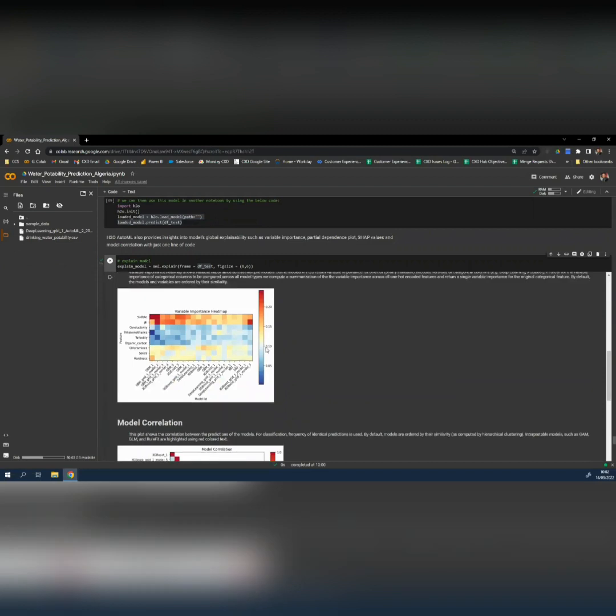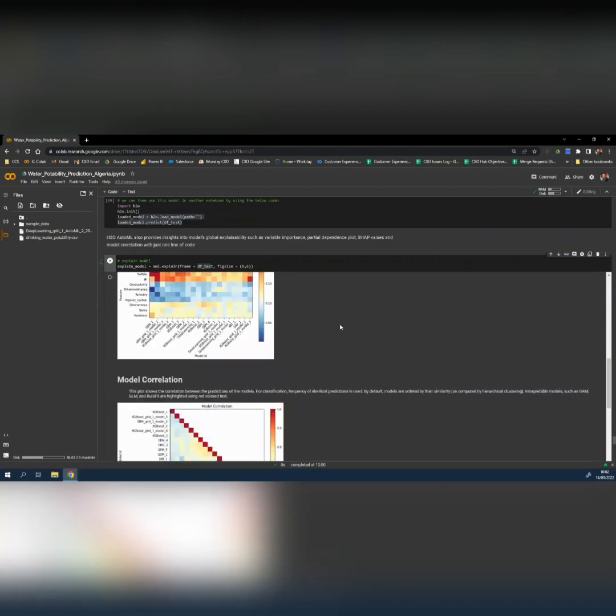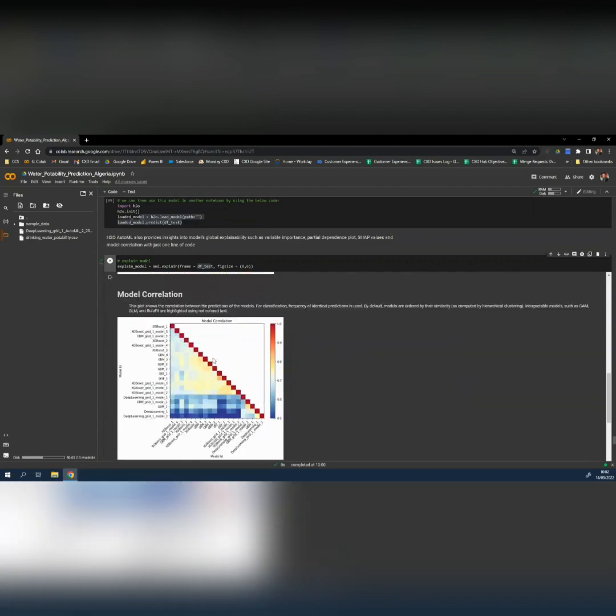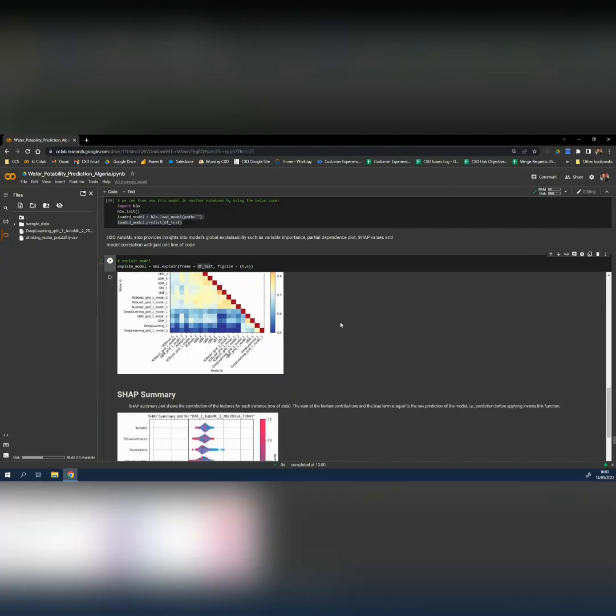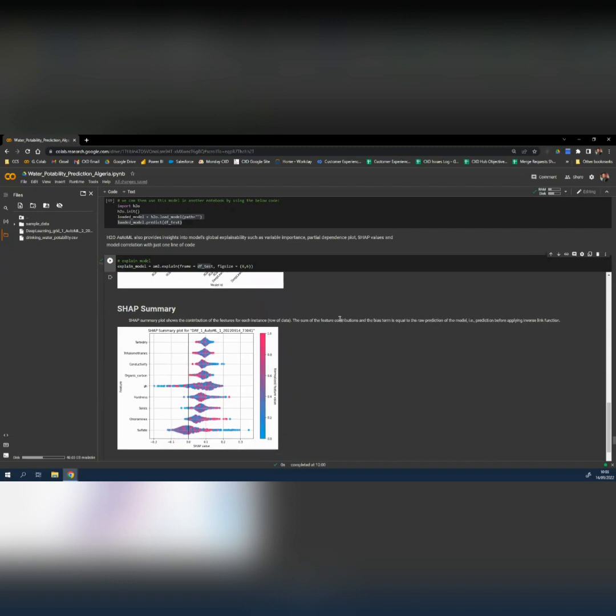So you can see all the different models here and what was important to each single model. That could be a good indication of hyperparameter tuning as well. Then we've got the model correlation, and how the models were similar to each other, and what models use the same sort of information to make their predictions. And then we have the SHAP summary as well. And this is the case for the DRF1 AutoML.